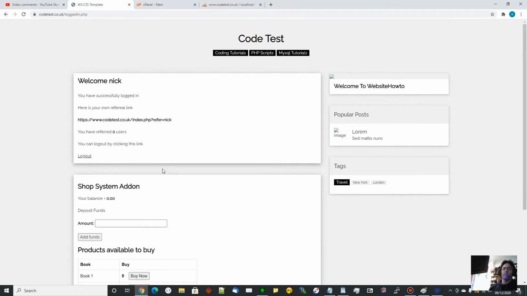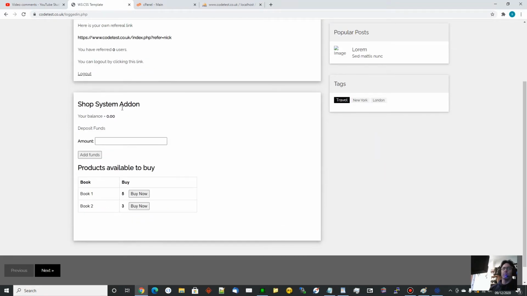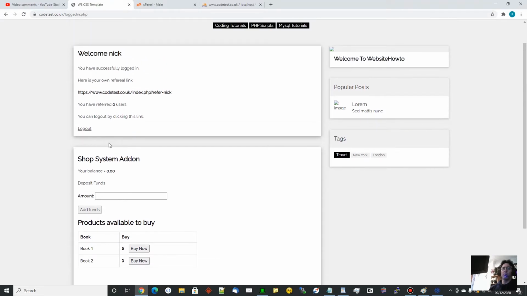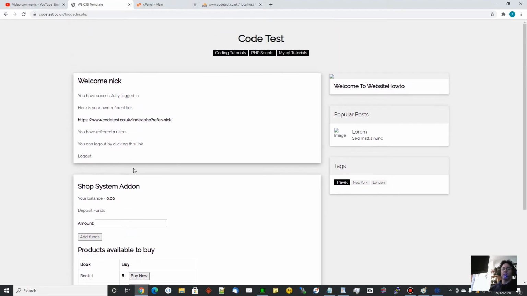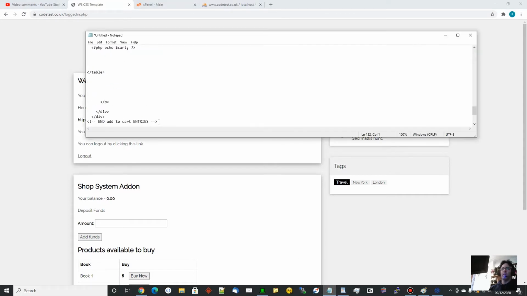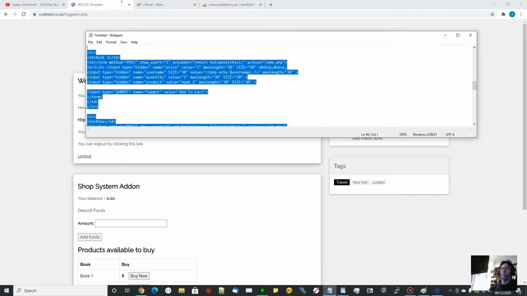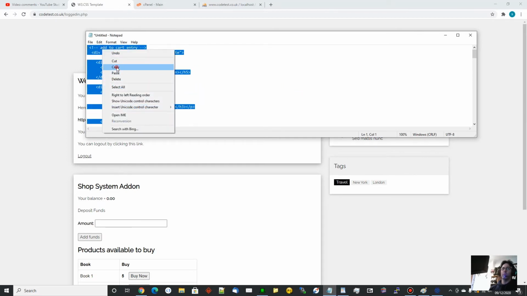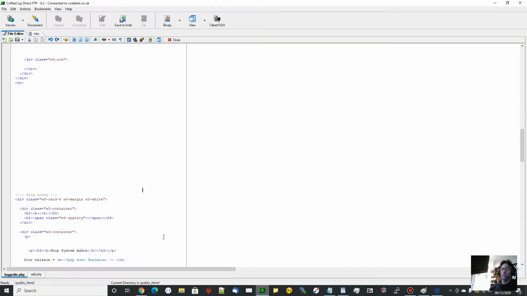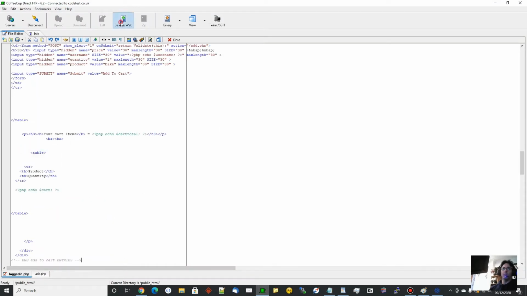Right, there's nothing here. This is the shop system add-on I created before. So I'm going to put a box in here, similar to this box, but it's going to say add to cart details. So I'll get the code I created and I'll use it from here. I've got it in a notepad file and I'll show you it and how it works. So we paste that in here. And we save to website.